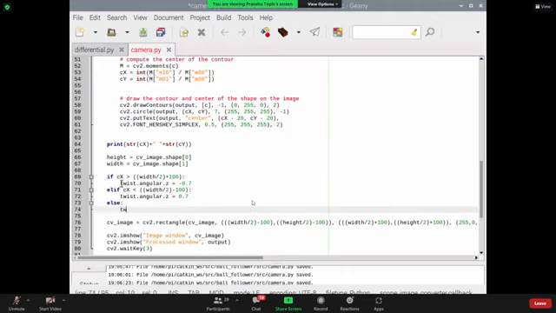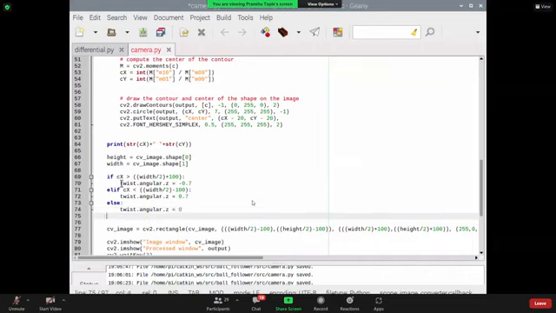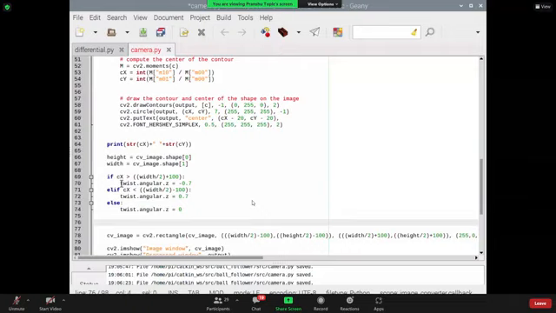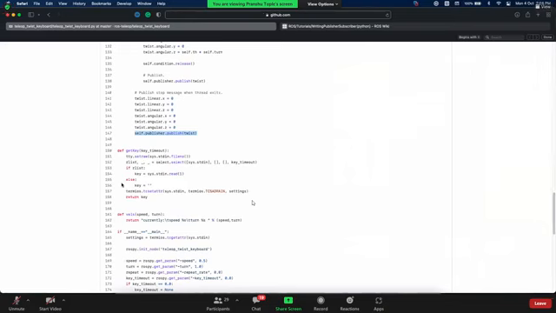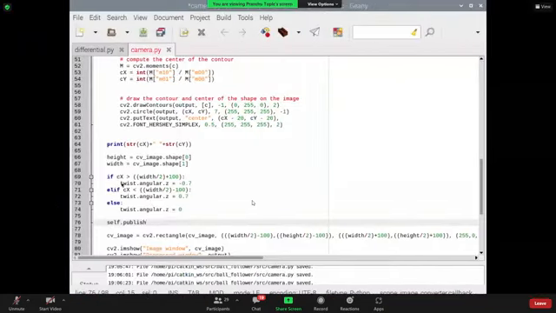And else, what it will do, twist.angular.z equals 0. So else it will stop. And after that we have to do self.publish, what is it, publisher.publish, sorry, publisher.publish, and we are publishing twist. That's it.